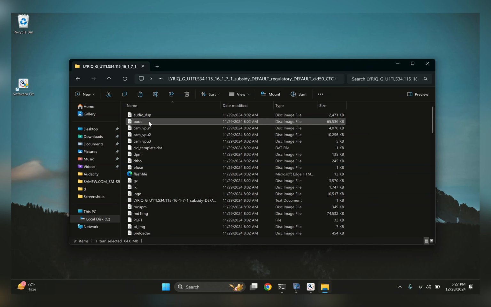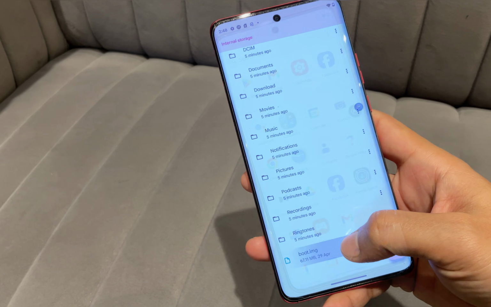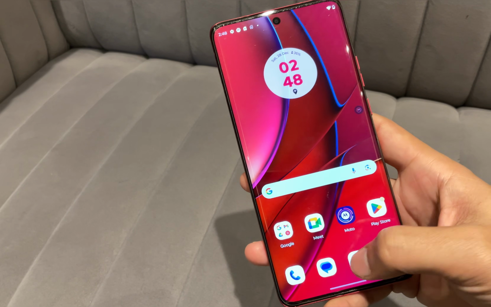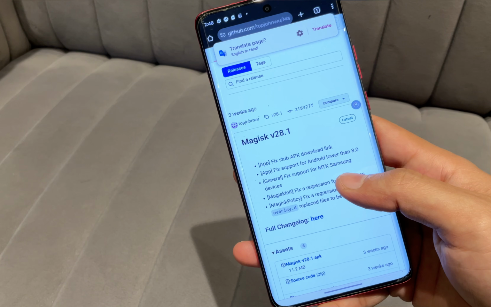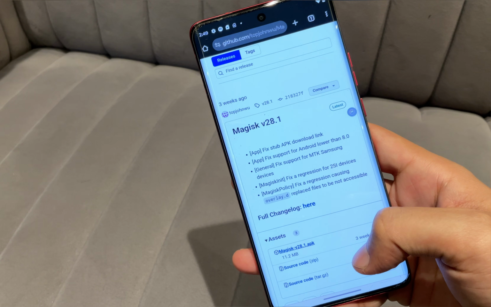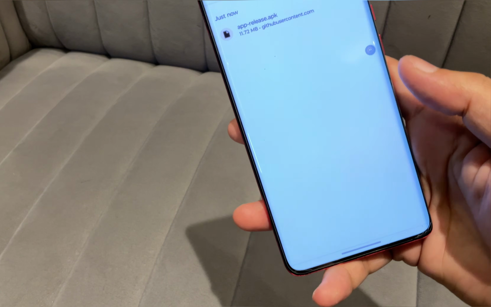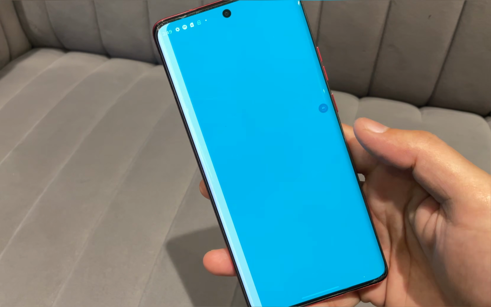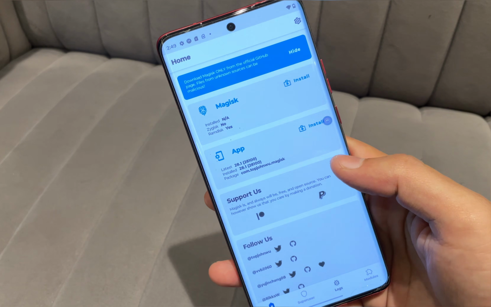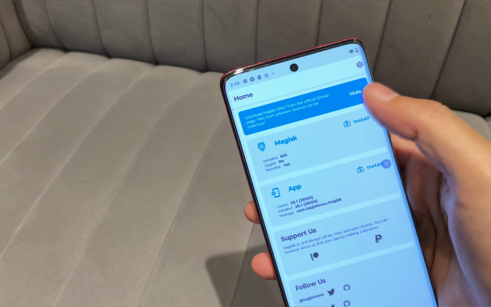Now this is the boot image file that we want. Transfer it to your phone. I have transferred the boot image to my phone. Next, download and install the Magisk app from its GitHub repository. Links in the description. After downloading the Magisk app, open it. In the Magisk app, if the RAM disk status shows yes, your phone can be rooted.